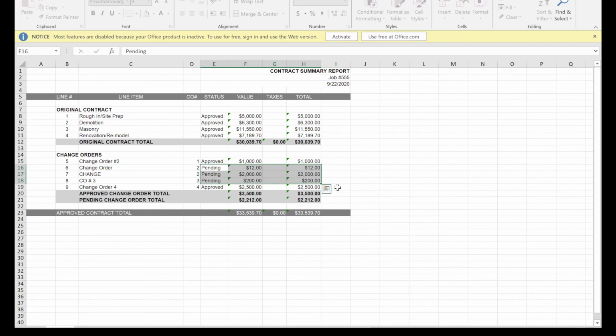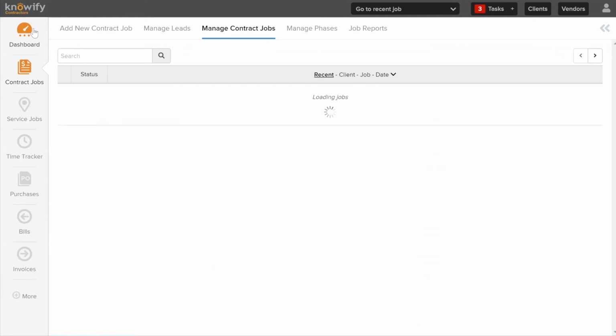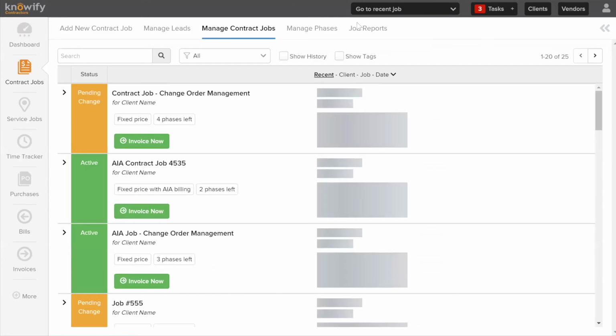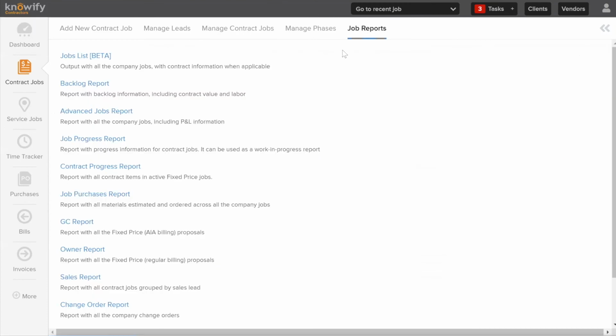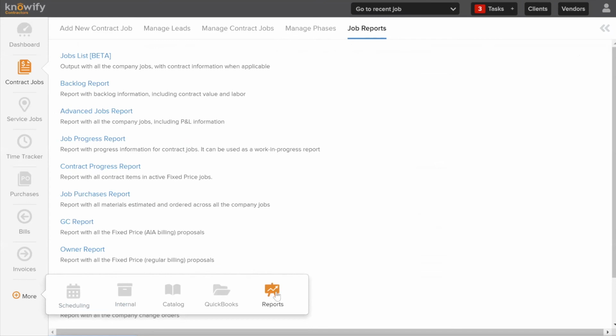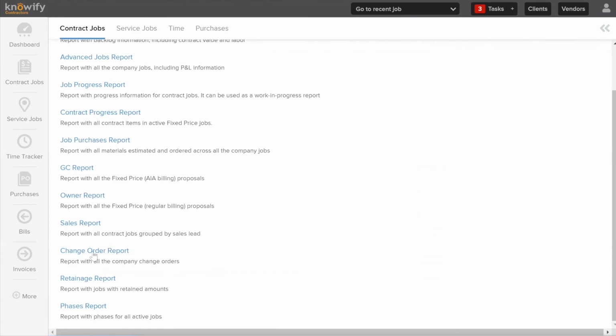We can also run the change order report. And first, let me just show you where you would find that. I'll pop back into Knowify here. This would be located under the main jobs reports page, because this is going to take into account change orders across all of your jobs over a given time frame. So you can get there either in your contract jobs page by clicking job reports at the top, or we have a reporting section, usually under the more tab here at the bottom left. So you can actually hit reports, and then under contract jobs, it's all the same. You'll see the change order report located near the bottom.